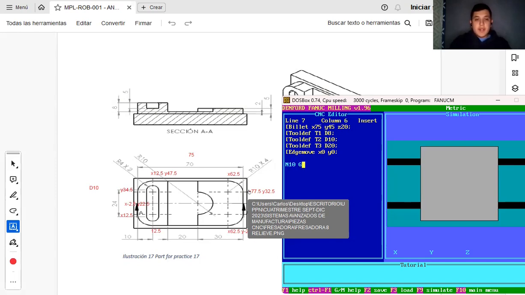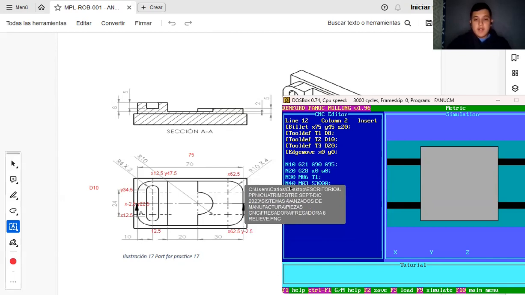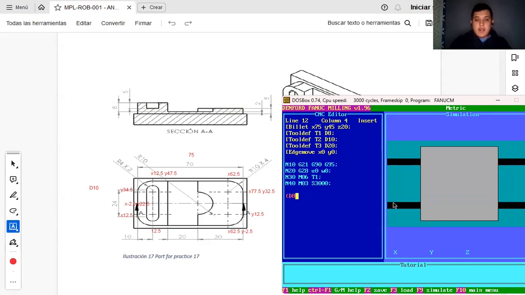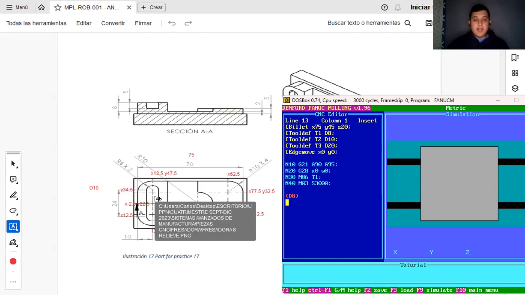We're going to start putting the same setup as always: our assembly machine code, the home, the tool that we're going to use first. And this one is going to start the subroutine one, or the diameter subroutine. For this, we're going to establish to consider this point to here.